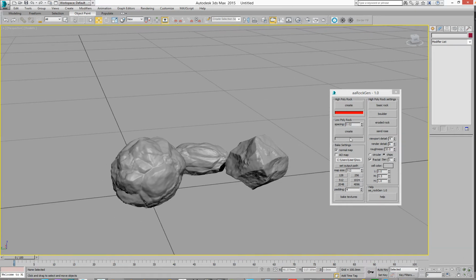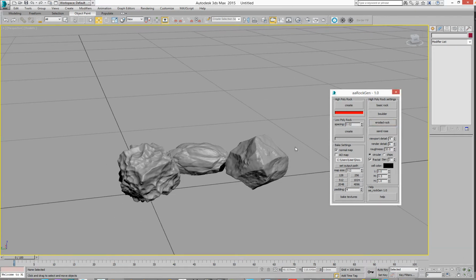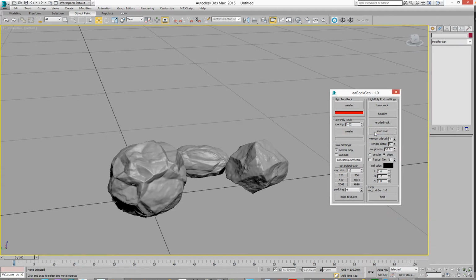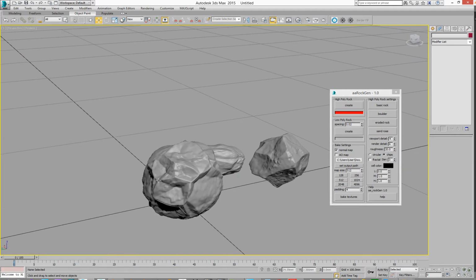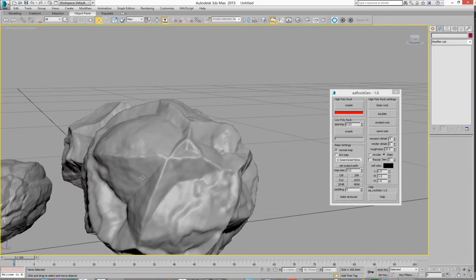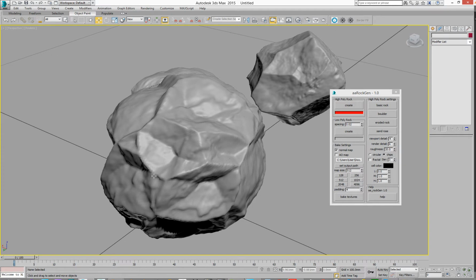Or we can say, no, it needs to be an eroded rock. Now we've got this eroded looking rock. Or a sand rose type rock, which is also cool. So, yeah, all rather nifty and great and wonderful.